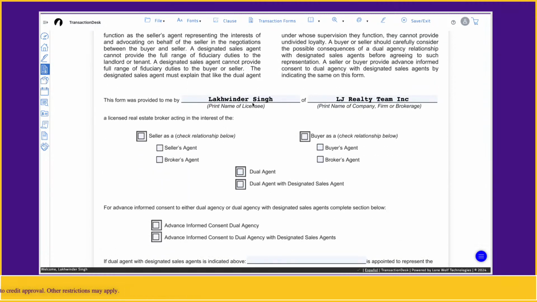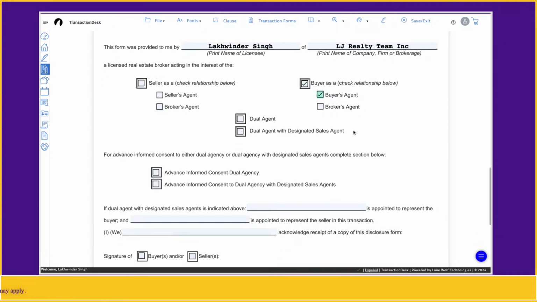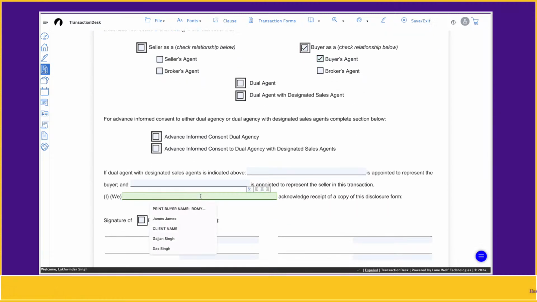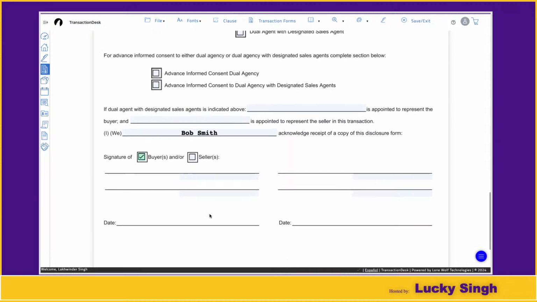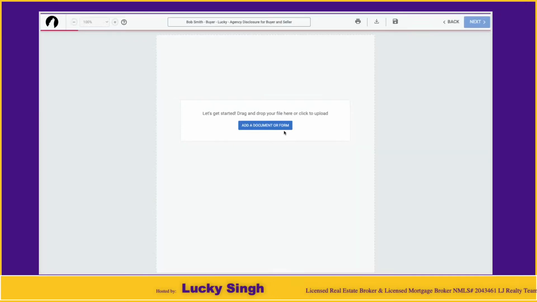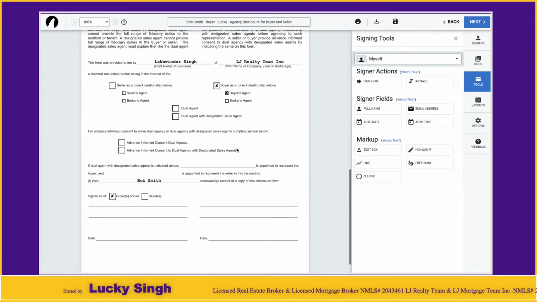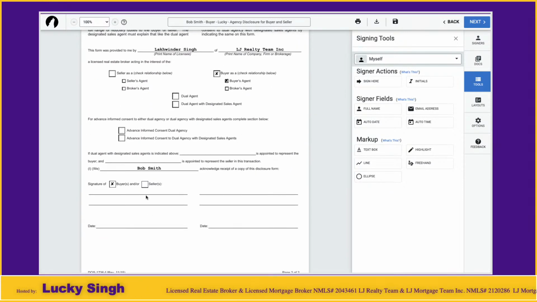It should be already filled out with your name and your company name. You're representing the buyer and you're the buyer's agent. And where it says, I'm putting in the client's name, Bob Smith, and he's a buyer. So now we want him to sign right here. So remember the steps. Once we are ready, we want to click on this pen icon. We would do the same thing for Lisa as well on the same form, but just because of the time, I just want to do one of them. So I want him to sign right here.